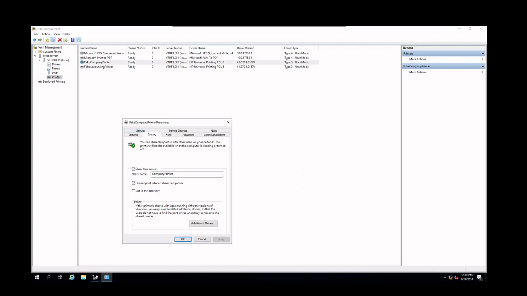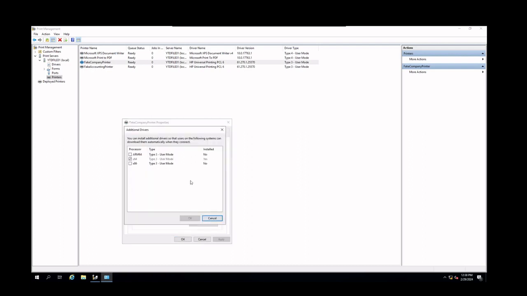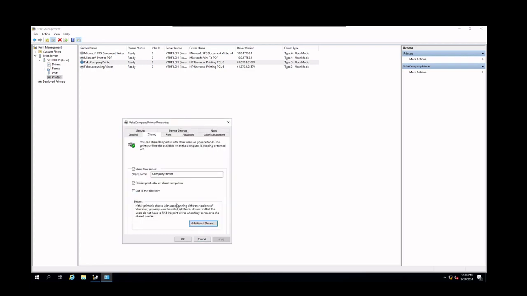If we go over to sharing and go to additional drivers, in here we can add additional drivers if you have x86 machines out there, or stuff that requires an ARM processor. Just make sure you have the drivers installed, and then you can select the additional drivers to install. If you want to list this in the directory, you could do that too. Honestly, I tend not to do that because I use group policy to deploy everything, so there's really no reason to.